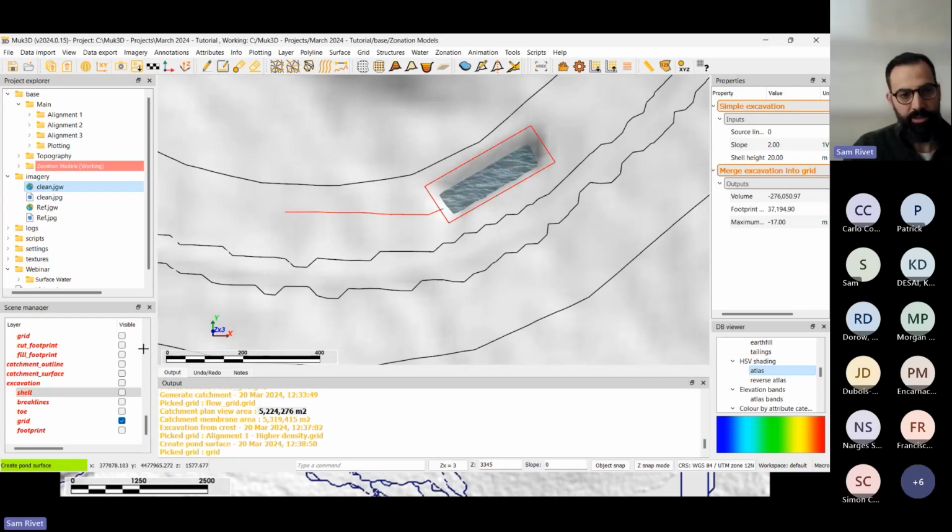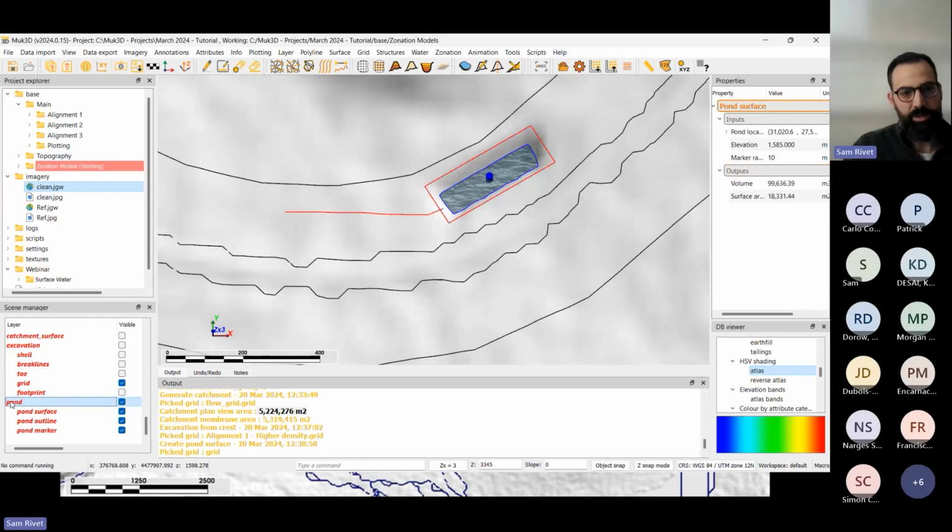Okay, so now I can see my pond. It's just going to take a few more seconds. It's generating the pond surface, the pond outline, and there once again, another dynamic model. Okay, now this is important because now it's telling me how much water I actually have in there. So based on an elevation of 1,585, I have roughly 99,000 cubes of water.